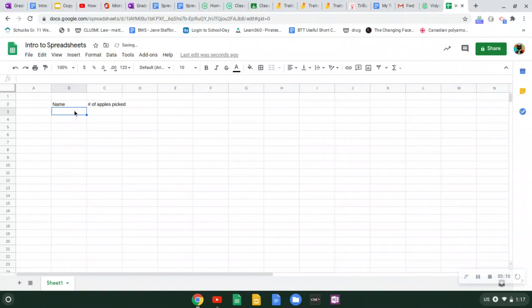So I'm going to pretend there was Mo, Sunil, and Sarah. These are my three students who all picked apples. Say, Mo picked 16 apples, Sunil picked 25, and Sarah wasn't feeling it, so she picked 10. Okay, so pretty basic information here.